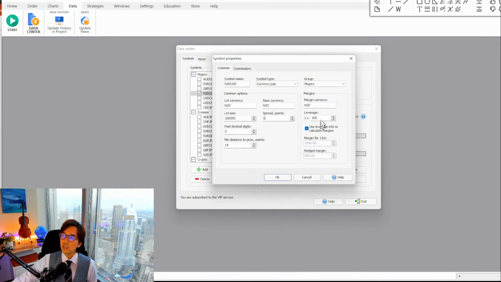Oh, and you can also set the leverage. I just use the default 1 to 100, but I don't really use 100 leverage. Usually I use 20 or less leverage and risk 2% per trade. So here you can just set it to 100, it's okay. Or if you want to drop down to 20, you can also do 20 here.